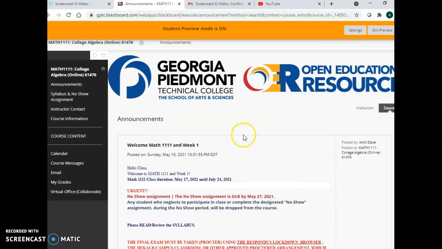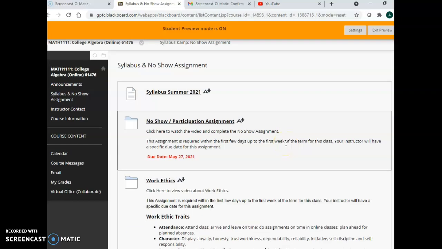Once you go through this, I want you to click on this syllabus and no-show. This is where you will find the syllabus. Click here to download the syllabus. And here's your no-show assignment. Well, this no-show assignment is required by May 27th. If you do not complete this no-show quiz or assignment, you will not be able to continue in the classroom and you will be dropped from the class.